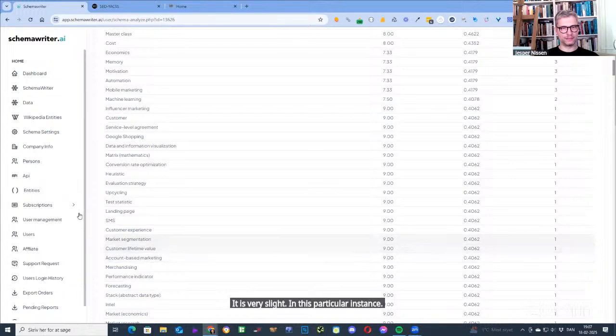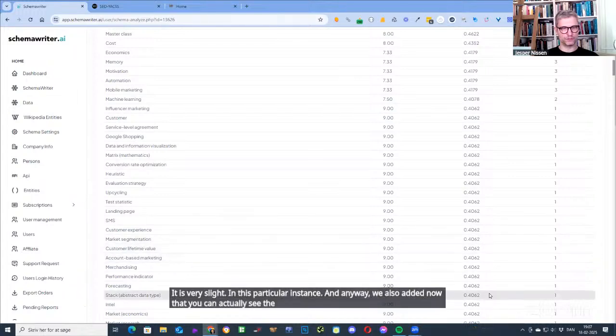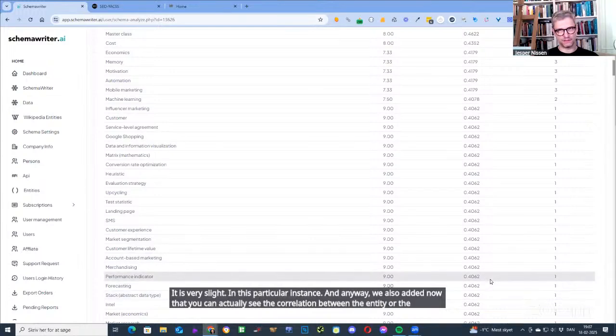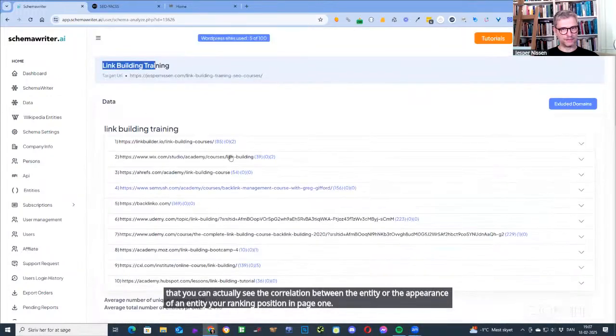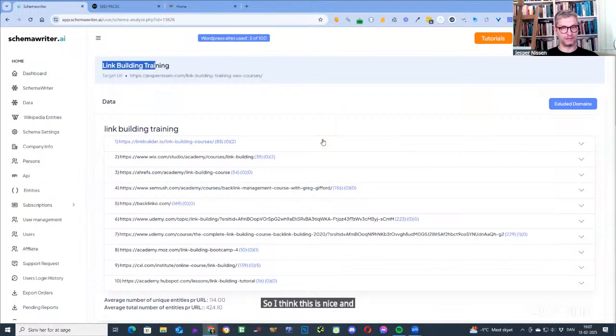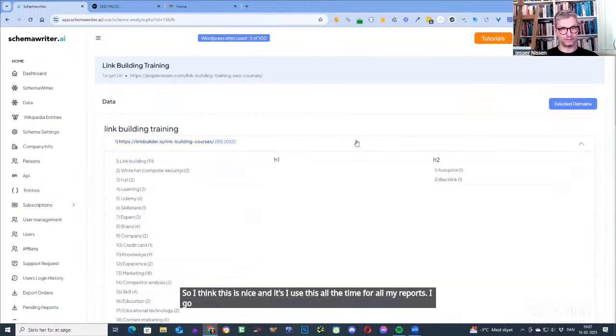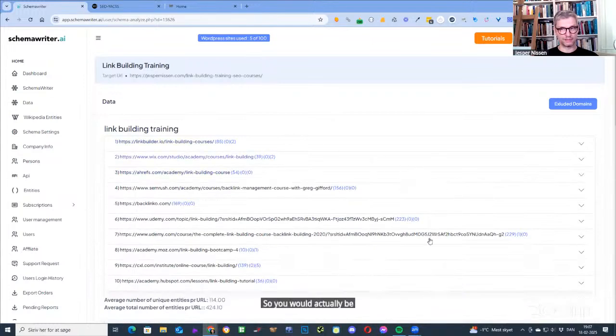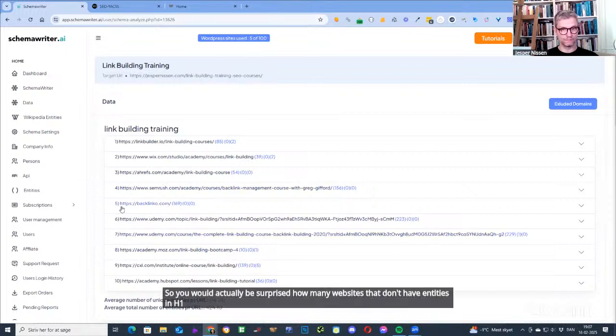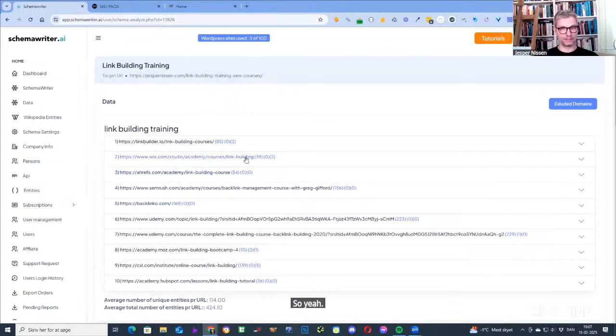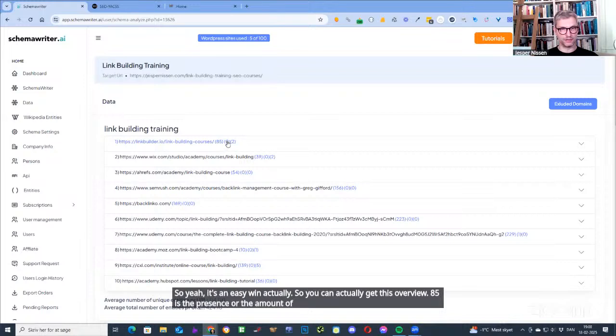Anyway, we also added that you can see the correlation between the appearance of an entity and your ranking position on page one. I think this is nice, and I use this all the time for all my reports. I go in and check the entities. For example, this guy linkbuilder.io, what entities does he have? How many does he have? Does he have entities in H1? No. H2? Yes. You will be surprised how many websites don't have entities in H1 and H2. So it's an easy win actually. You can get this overview. 85 is the presence or the amount of entities. 0 is the amount of entities in H1.